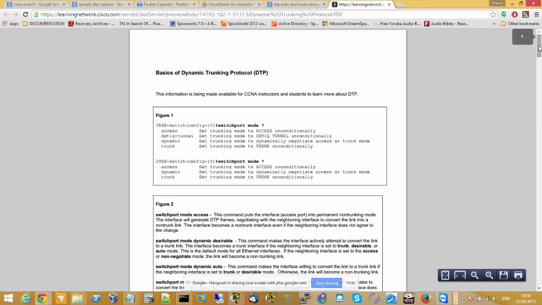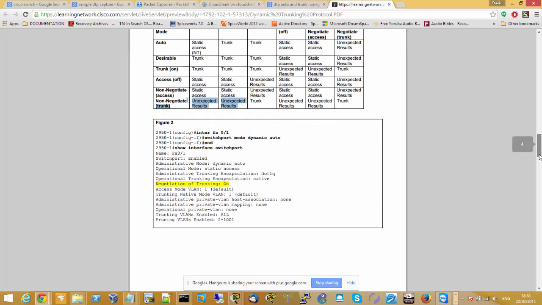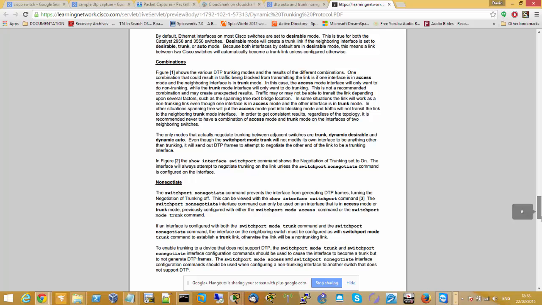You should have one side trunk, one side access. So let's see. Actually, we've got something here. So non-negotiate. Pavel, how's your confidence on Packet Tracer now? So non-negotiate trunk and non-negotiate trunk and then dynamic auto. It says unexpected results. So Cisco says unexpected results. Exactly. So that's what I'm saying, depending on how they write their code, the code could just act crazy. So you see, switchport nonegotiate prevents the interface from generating DTP frames and all that.